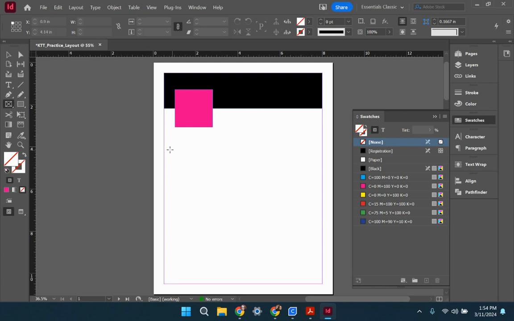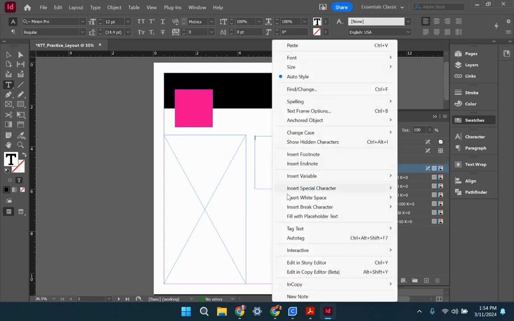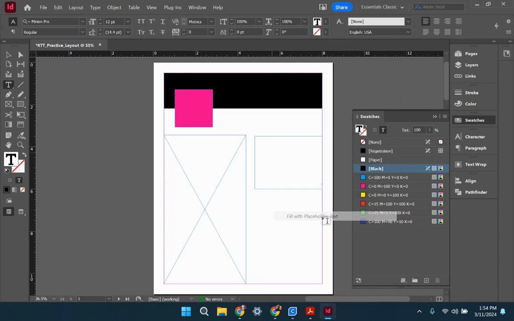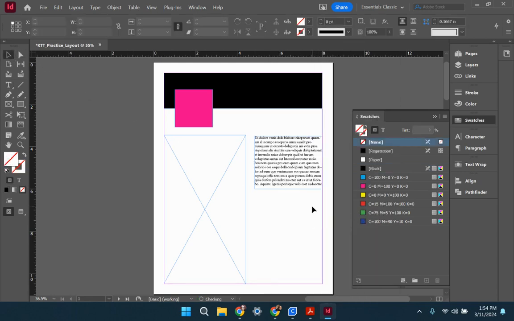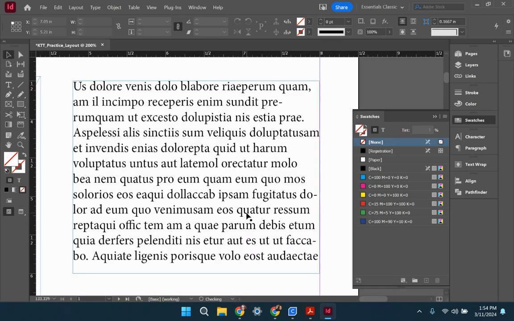So if I get my rectangle frame tool and I decide, just kind of make a box here, and I can adjust it with the handles just like we do in other shapes. But you'll notice it has this X through it. That means it's a frame, and that means it wants content. So it wants to put something in that frame. If I get my type tool and draw a box, you'll see that it's got the little cursor, but I can also right click and fill with placeholder text. And what that does is that fills it with this really awesome looking fake Latin.